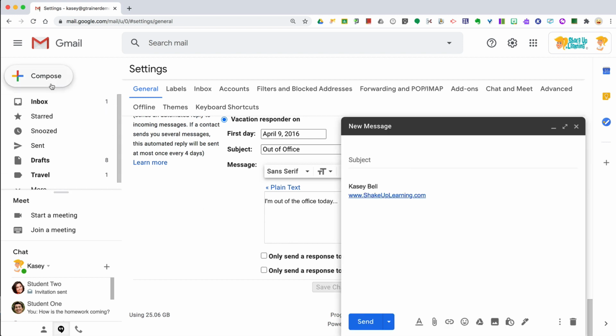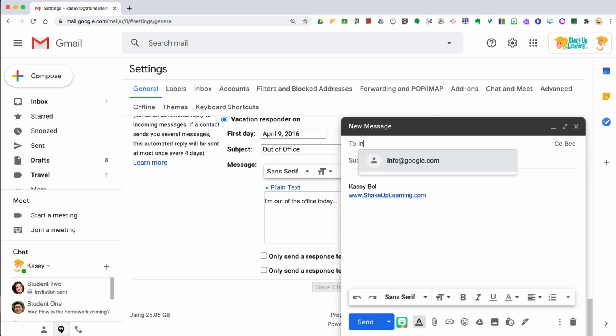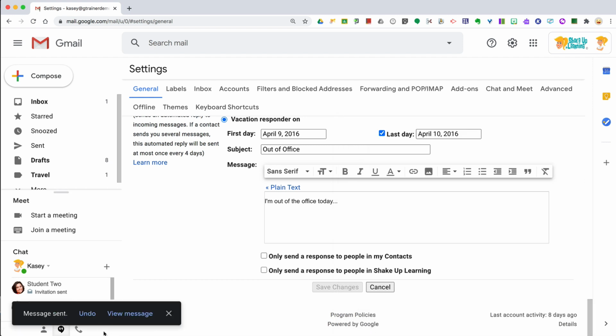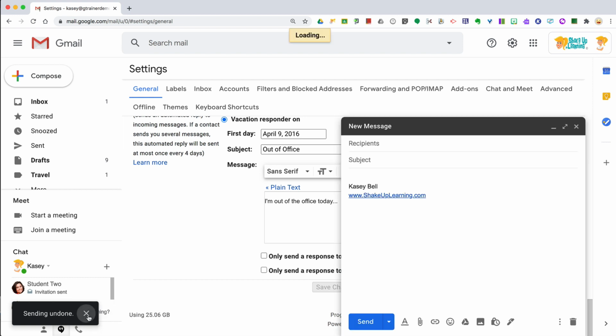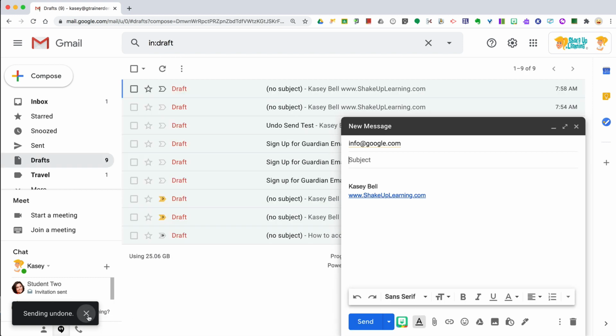And then when you go to compose a new email and you click on send, you have a little pop-up down in the bottom left that has the option to click undo, and that message will magically reappear in your inbox and you can make those adjustments before you decide to send it again.